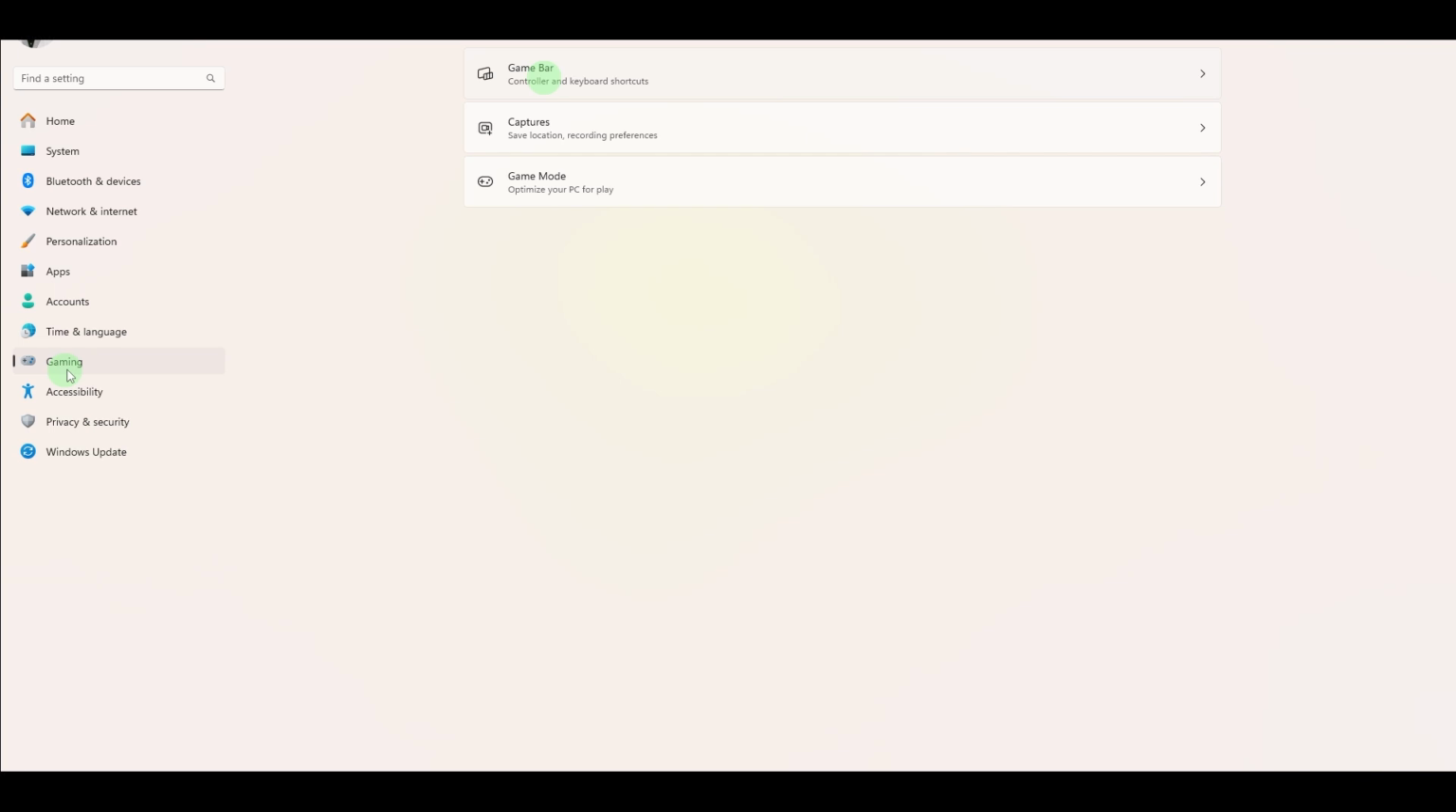Today, we'll walk you through how to fix Windows game bar not opening. If the Windows game bar is not opening, try these steps to fix it.